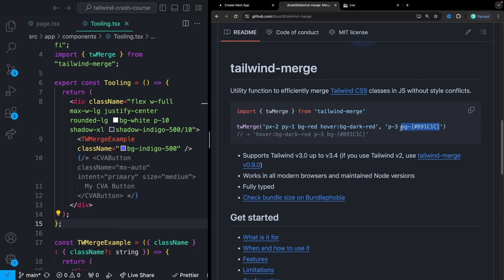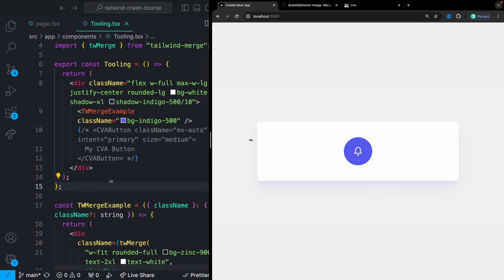We might not actually pick up the background that we're trying to override. What Tailwind merge will do is it will take all of your base classes, and then if anything is going to override it, it will make sure that that actually overrides it. As an example, we can look at what I've got right here.